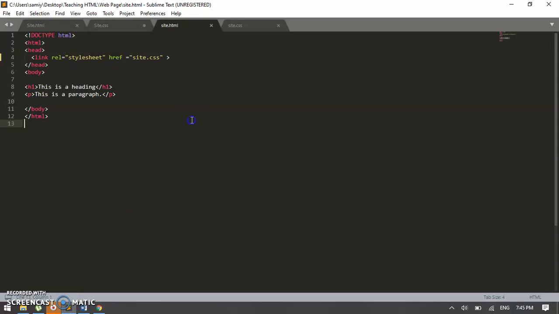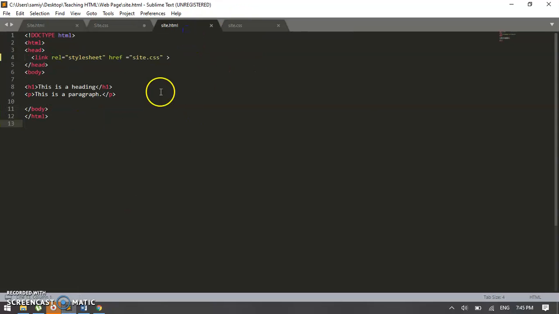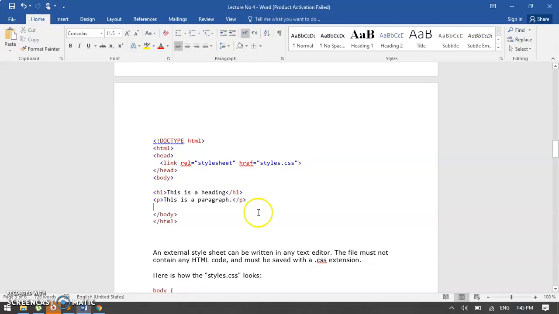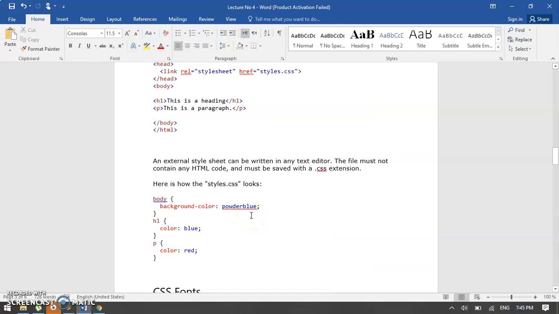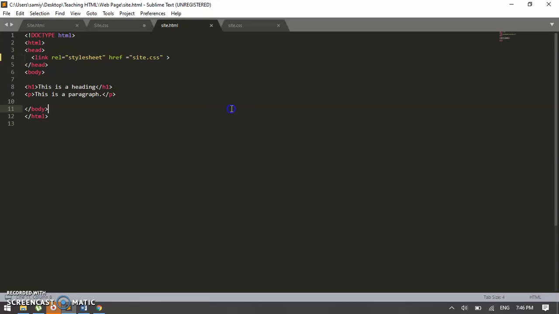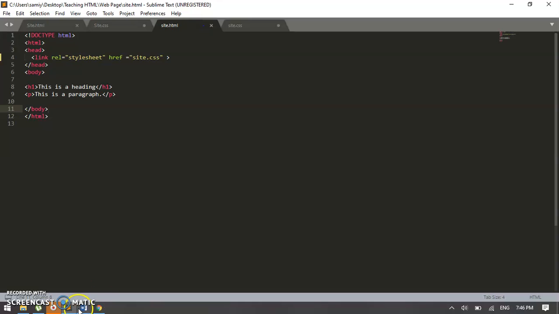The external changes we have made are in our file, and we have just linked them together. So this is the external sheet, and I've told you how to link it and how to work on it. We don't need to add any style tag here. We just start writing our selector and then our properties here. That's it. Also, there's a semicolon.